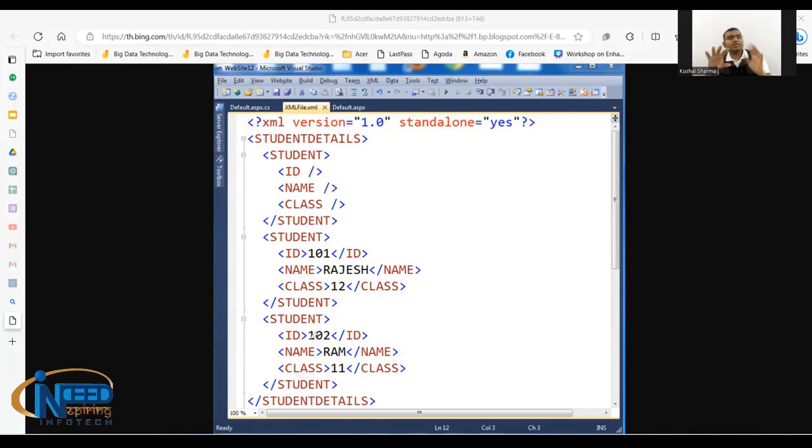This is called semi-structured. It is not properly organized, but we are able to see that it has some pattern, like it is repeating ID, name, class, ID, name, class. It is repeating that particular pattern. So we call it semi-structured. Okay. And images and videos, where basically structures are not identified, are called unstructured.